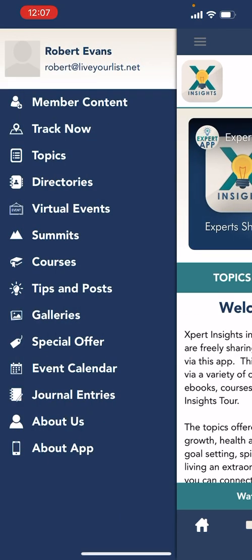Now, the advantage is that most of these labels here on the side, the main menu that slides out, you can customize. So if I want to call it gallery and reader, or instead of tips and posts, I can call it daily tips, that sort of thing, then I'm able to change some of those labels inside the back end and make that instantly available to whoever's using it.